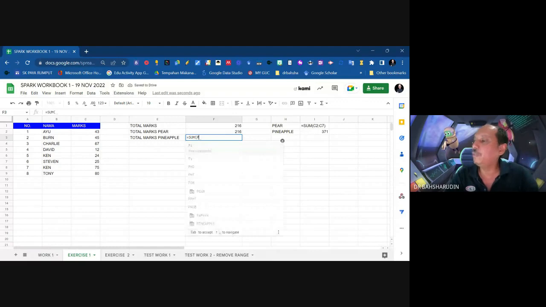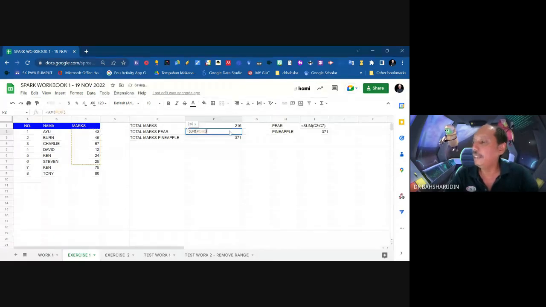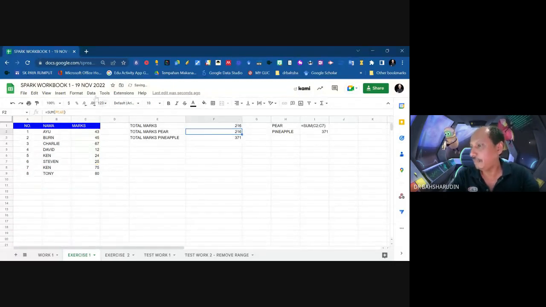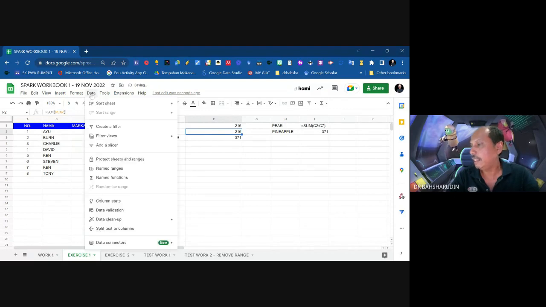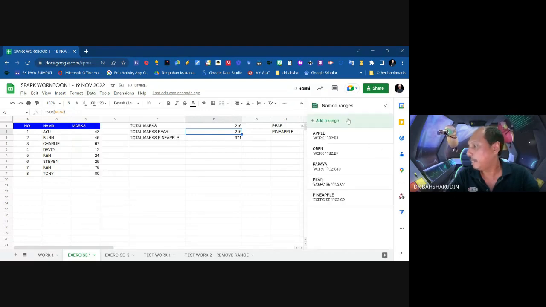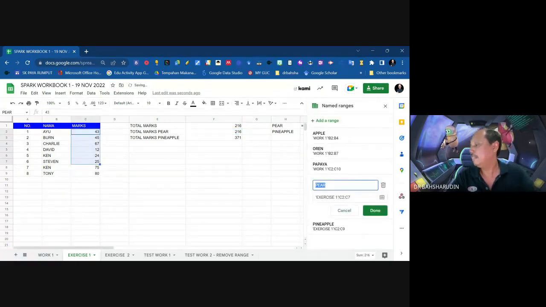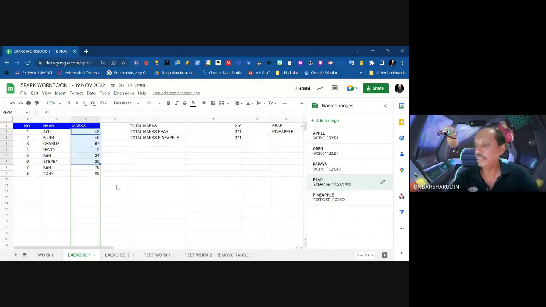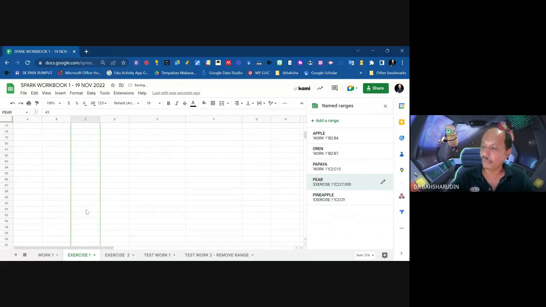But by the way, if you want to make it very simple, let's say for example I want pear from just now, instead of C2 to C7, to become infinity. It's very simple. How do you do that? You can edit it. Go to Data, then Named ranges, and you find the word pear here. You see? If this is C2 to C7 and you want to make it infinity, just remove this number. Press Done. You see, it goes on and on and on.